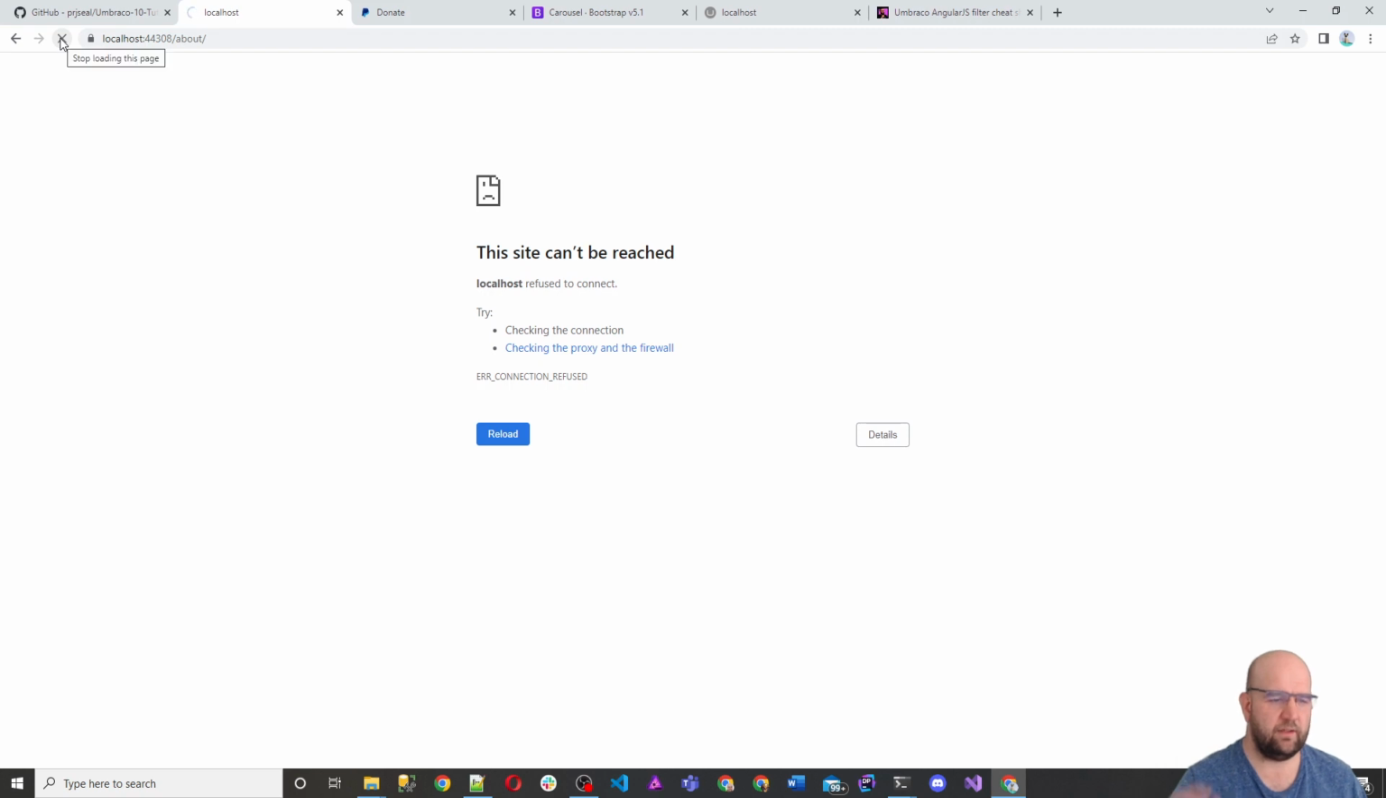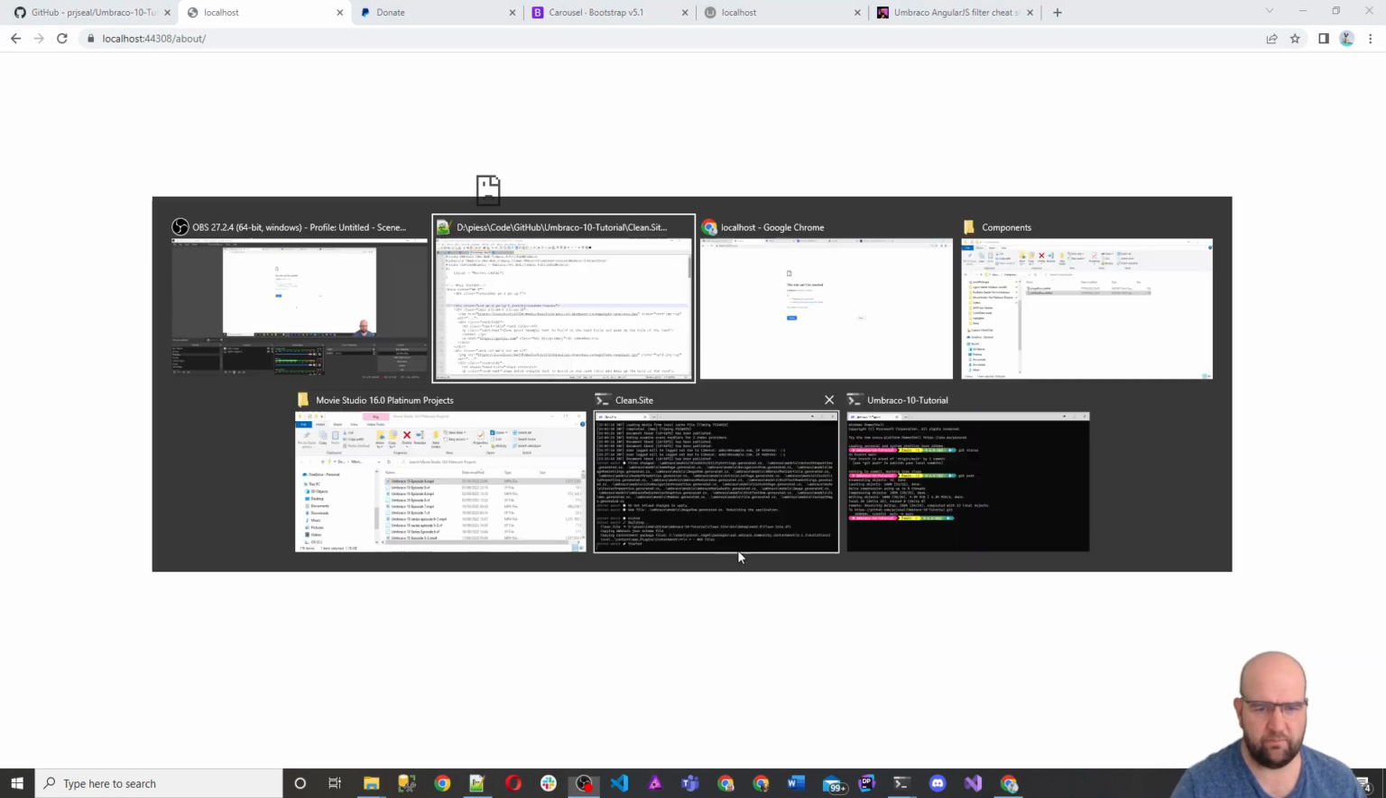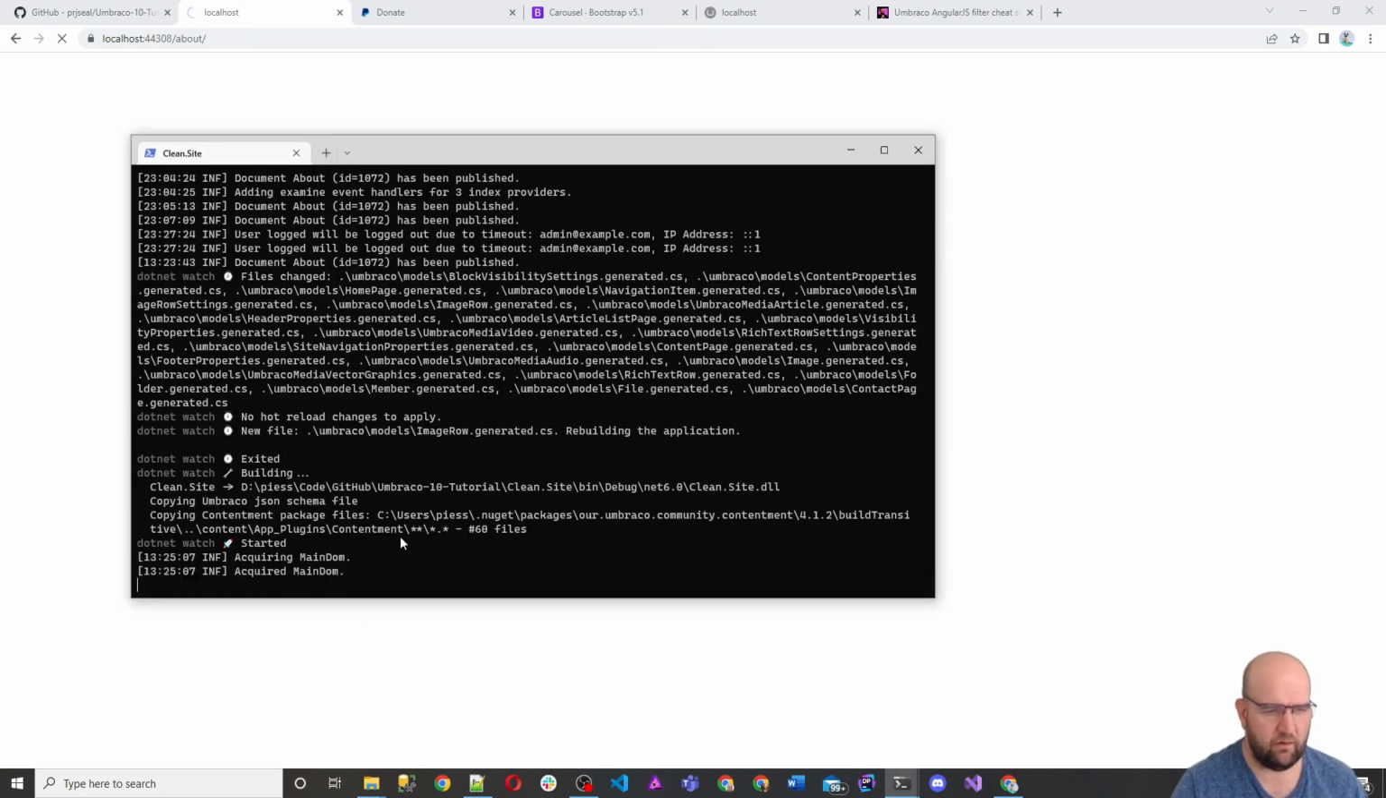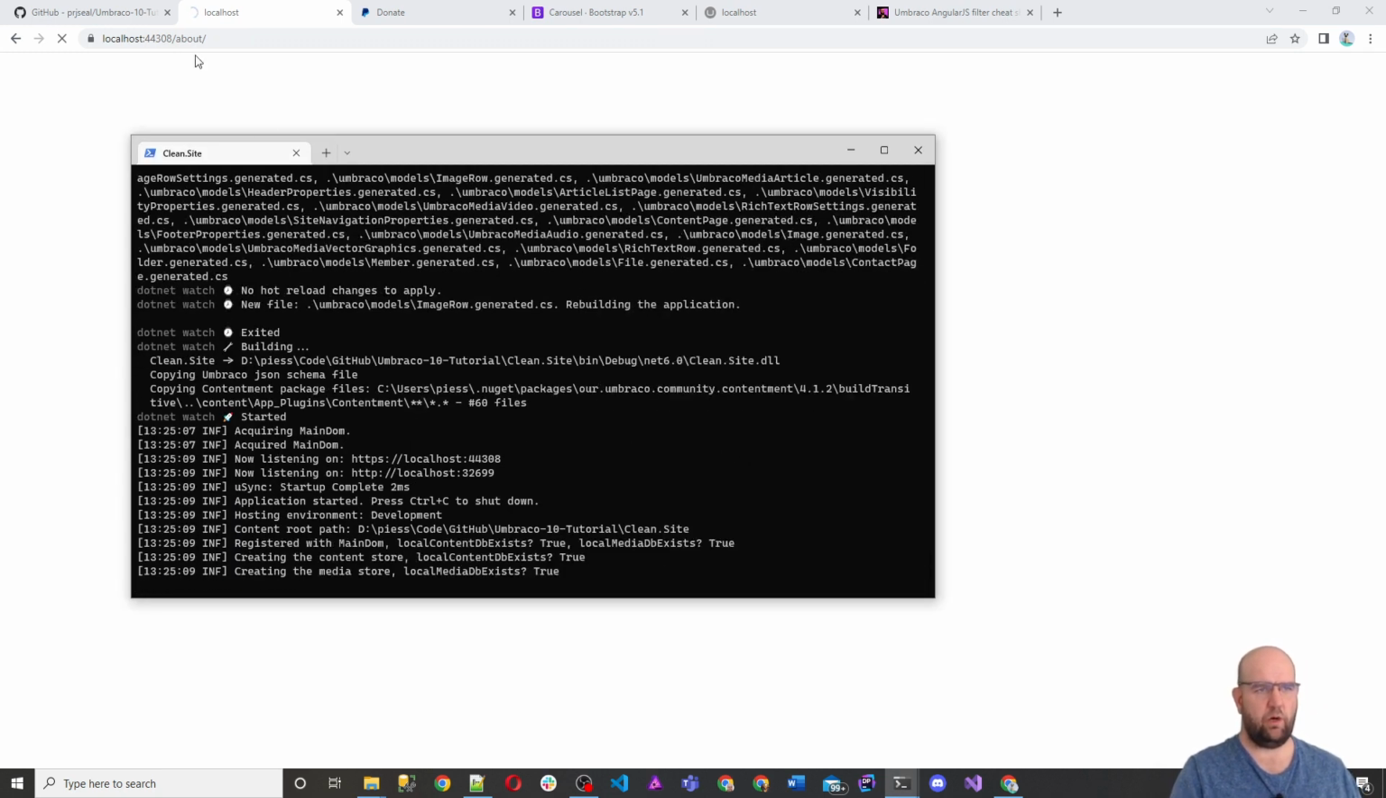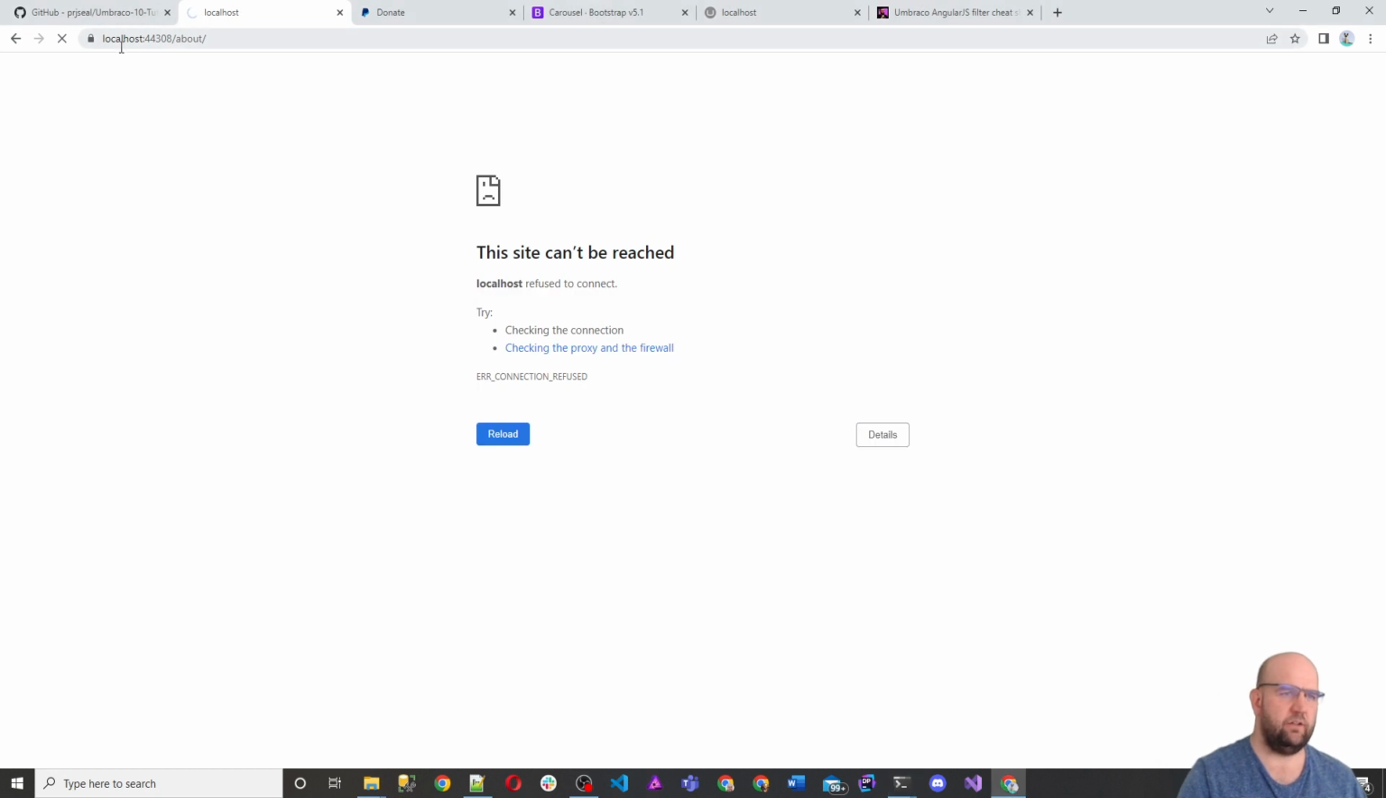And now hopefully the site's built and running now. No, site cannot be reached. Oh, it's still building for some reason. It took a while. So yeah, it's just loading again. Sometimes it does take a while. I'm not sure why. The reason it automatically built there was because I've got dotnet watch running.